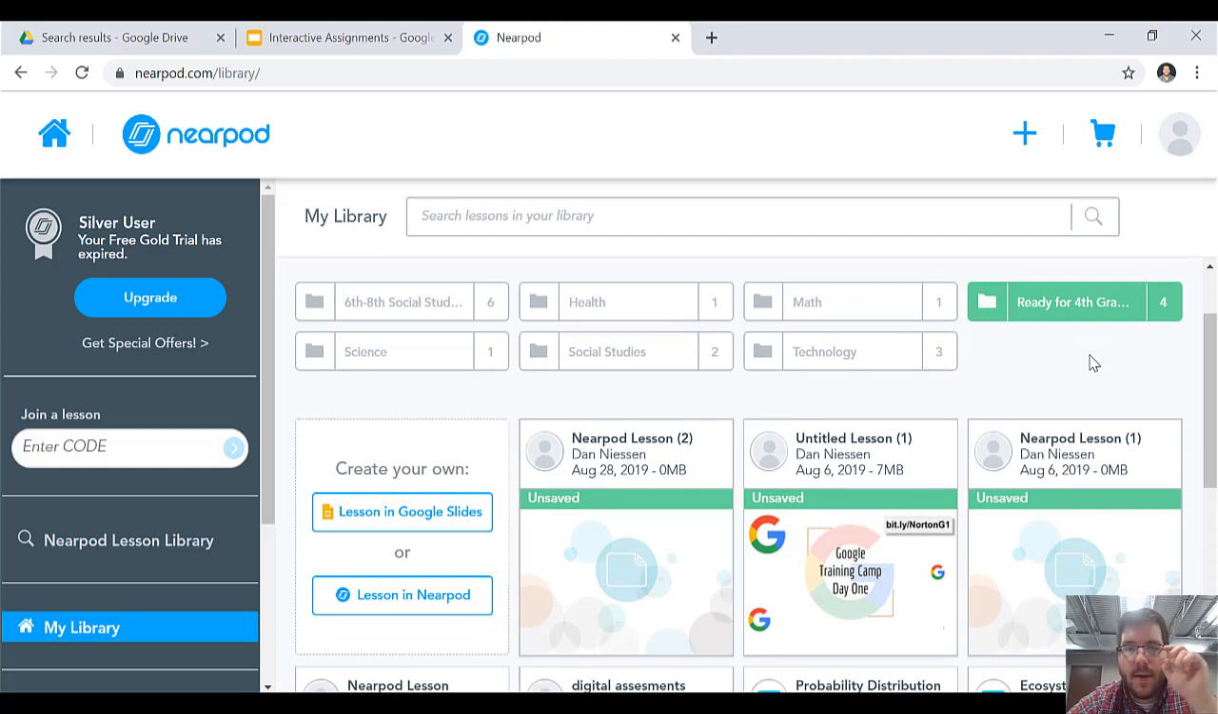I don't remember offhand what the amount of space that you have is, but you are limited in the total amount of space, and you are limited in how big each slideshow is. So that's one thing to keep in mind. If you do the paid version, you get more space.